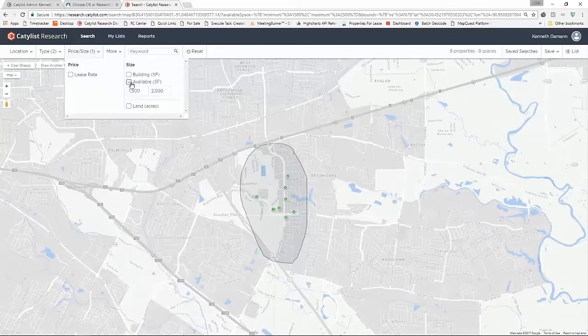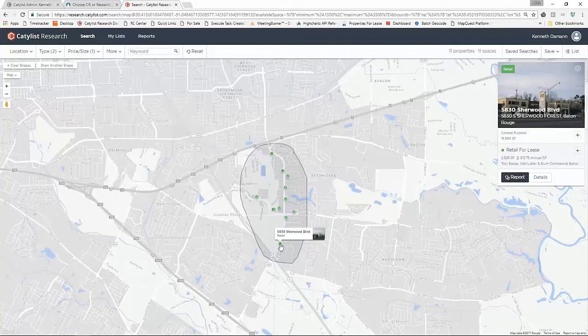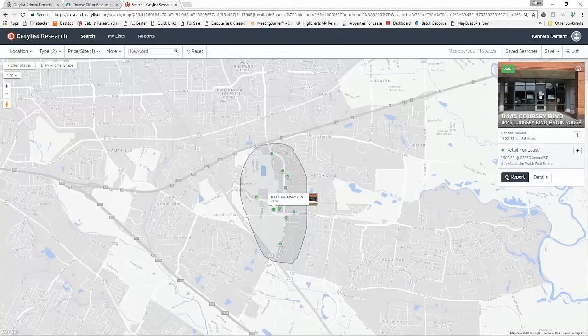I can change my square footage size. Maybe I'm willing to go up to 3,500. And now I have another space, and instead of having to go File, Save All, which will save these two, if I only want to add the one, I can just check the plus sign. Down here at the bottom it will say it was added to my Sherwood retail list, and I could then again click on this one, say, yeah, let's add that one in, and add it to my list.